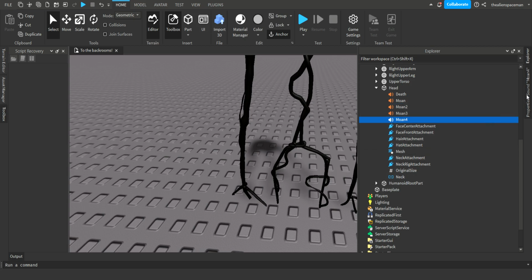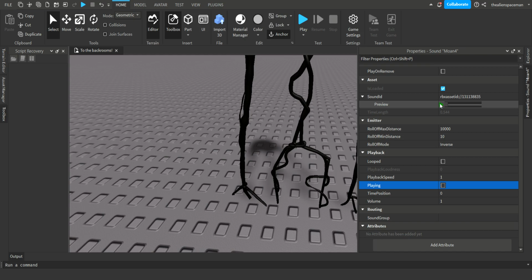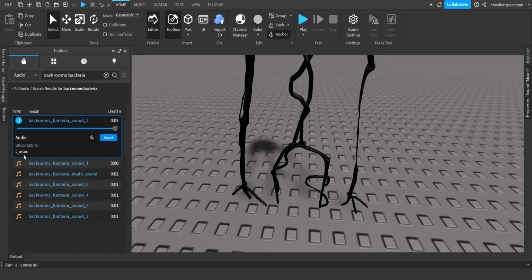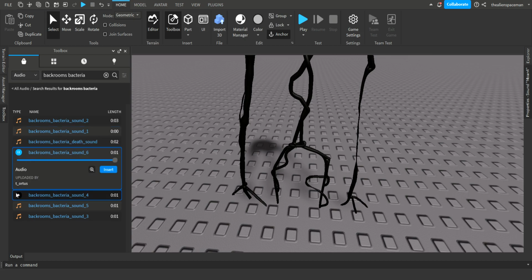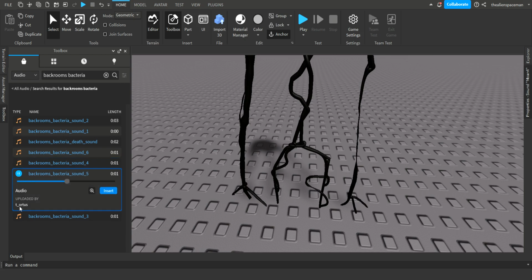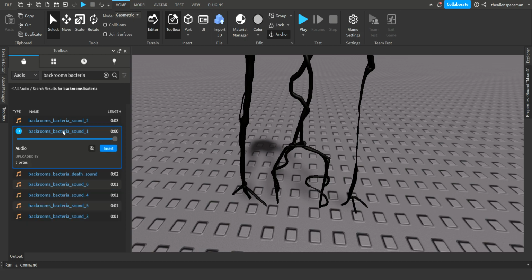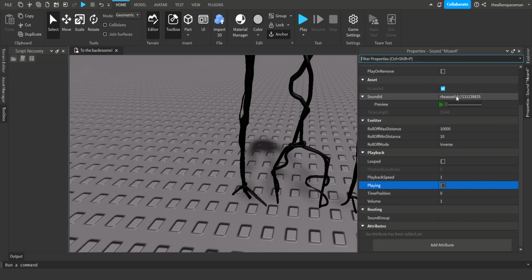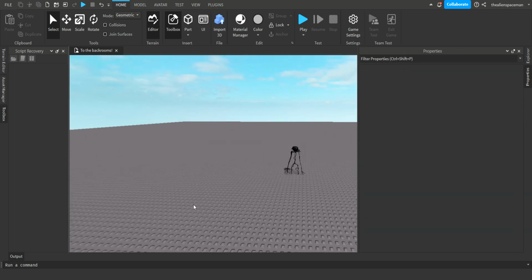But anyway, onto moan 4. Oh, that's a nice one. That's just a random, quick one. Yeah, this is just a very quick one. It can just be a very quick one. It doesn't actually matter. Copy asset ID. Go into moan 4, sound ID, right click, paste, enter. Now we can edit all the scripts later. Let's just test it out.